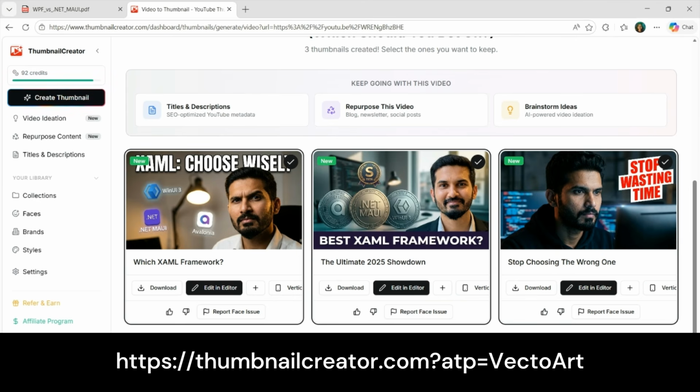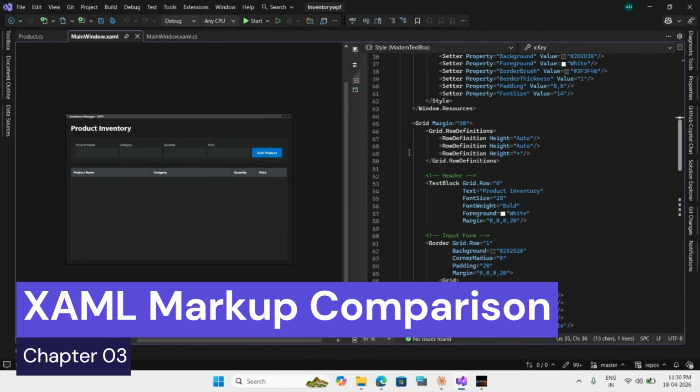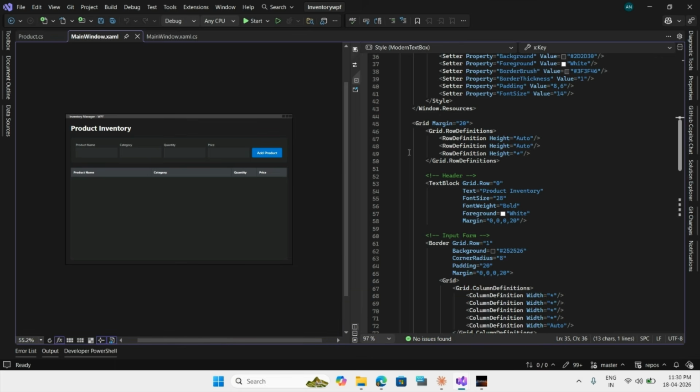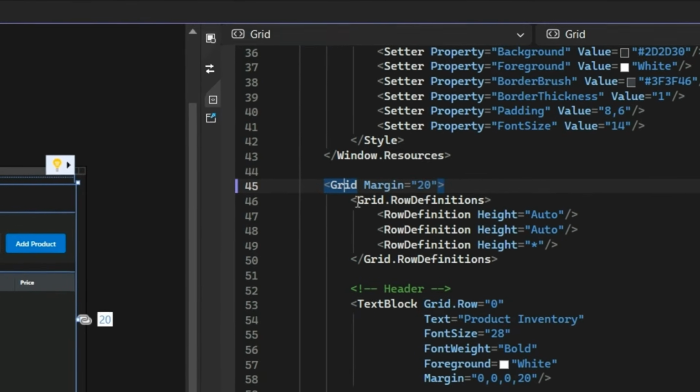Alright, let's get back to comparing WPF and MAUI. Now let's compare the XAML markup. I'll show you the input form screen from both applications. In WPF, we define our input form using a grid with columns and rows definitions.